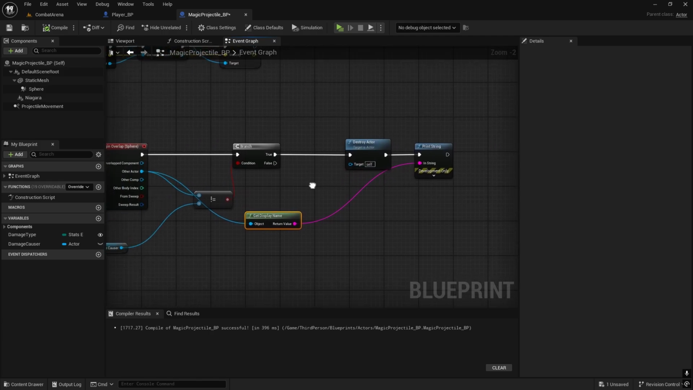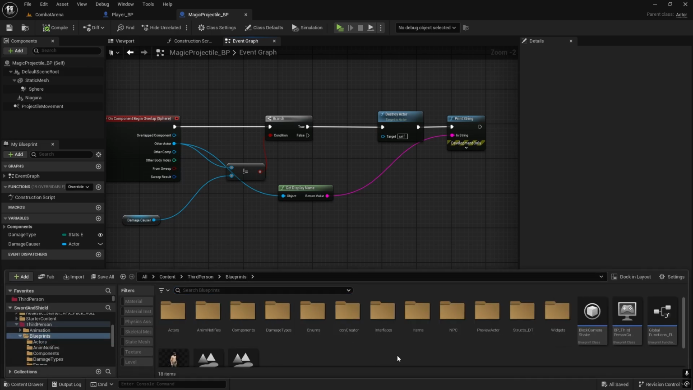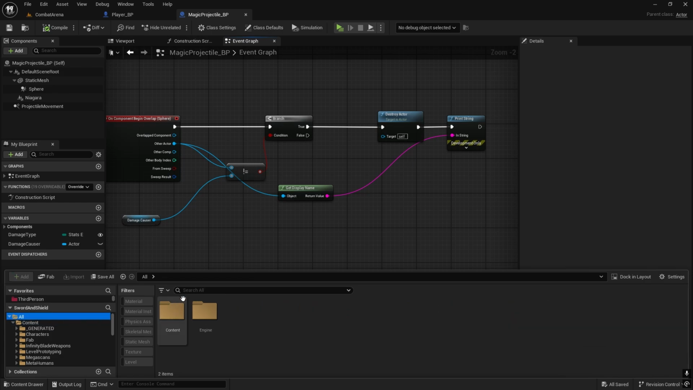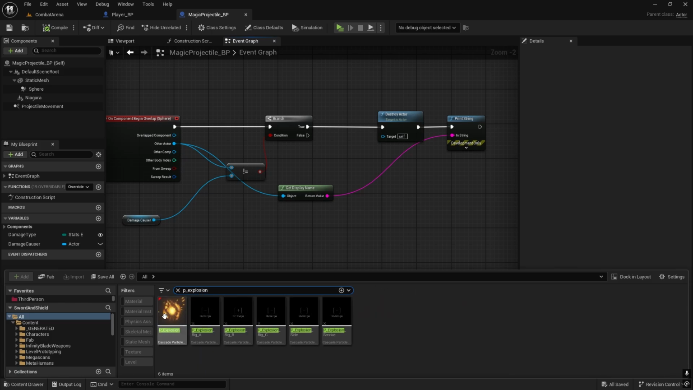So now what we want to do is add that effect. And the first effect that we want to create is a magic explosion. Let's go to blueprints and effects. Actually, we can directly find it because there is one already made that I want to use and just edit. If you select all, it's called p_explosion. And it's this one here.